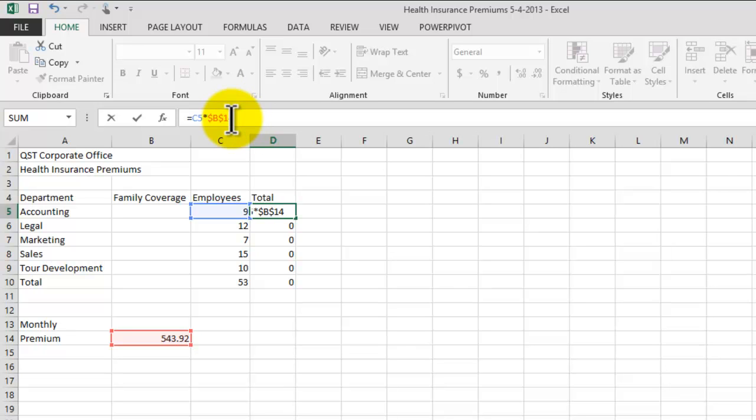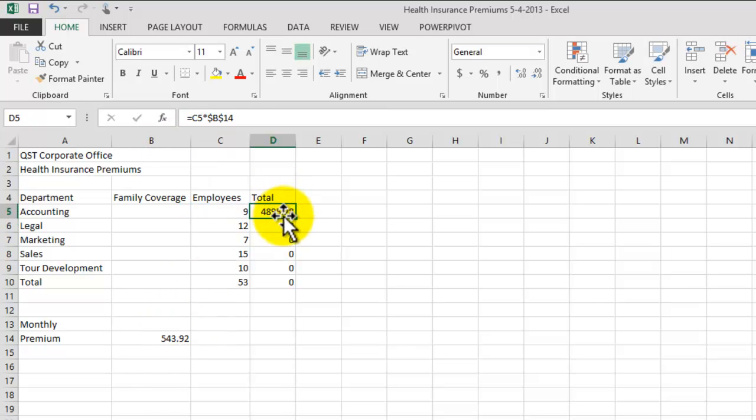On my keyboard, I'm gonna click on the F4 key, and it's gonna apply the dollar sign before and after the B. Why the B? Because that's the B14. That's the cell that we wanna use for our formulas. And then we're gonna use a fill handle and copy the formula, and this time we're gonna get it correct.